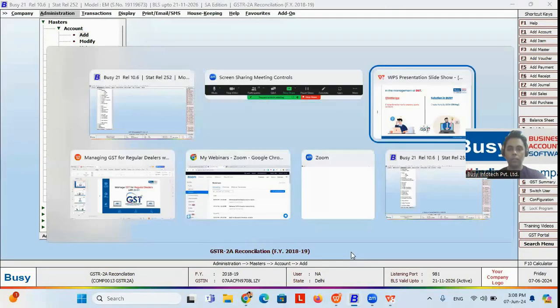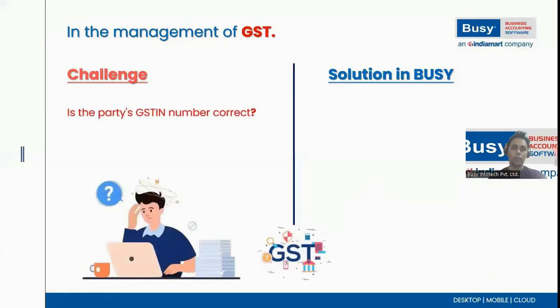Coming to the next challenge: is the party GSTN number correct or not? That means you need to check whether the GSTN number is valid or invalid. For that, in many cases we need to move to the portal and check whether the GST number is correct or not. This is taken care of by Busy itself. You don't need to go to the portal. You can check it directly from the Busy software.